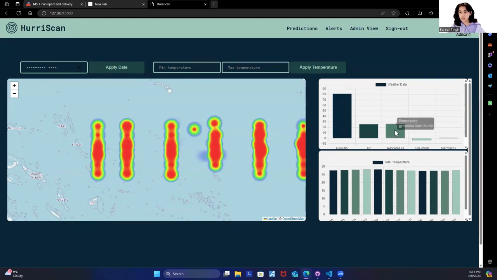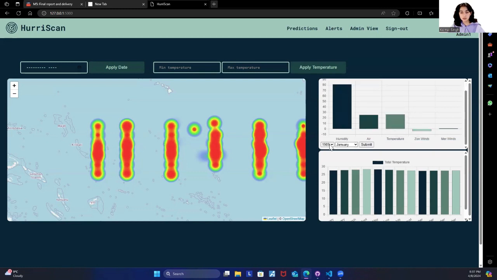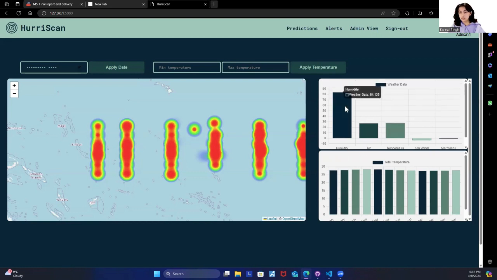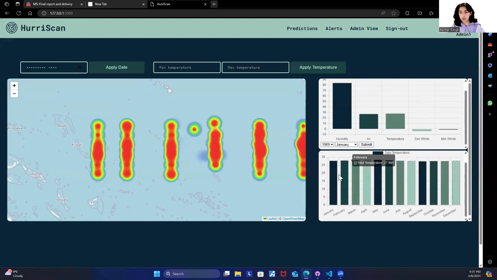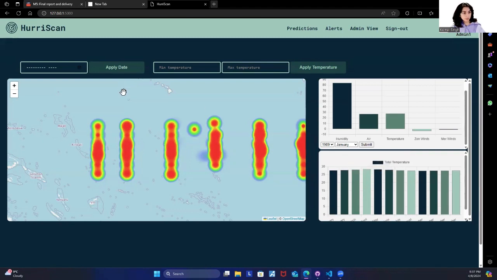But if you hover over, you can see the weather data values. So for example, for humidity here, we have 81.536. And if I change, then it changed to 84.135. So that means the graph is working. Then our second graph here is more of a static one. So it shows the total temperature for different months. Again, all of this data is extracted from the database, and it will be updatable if the database changes.